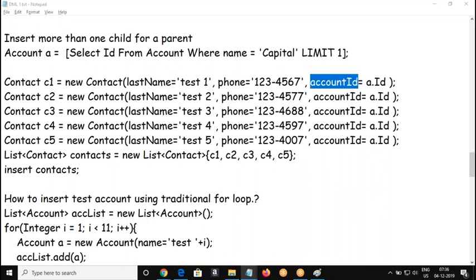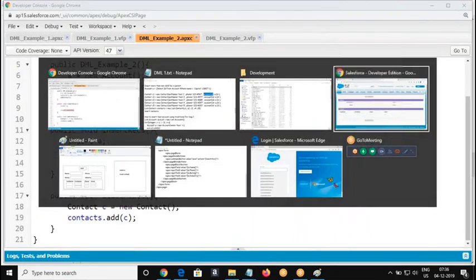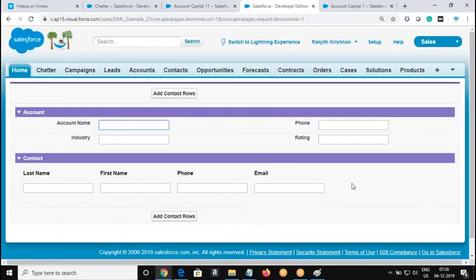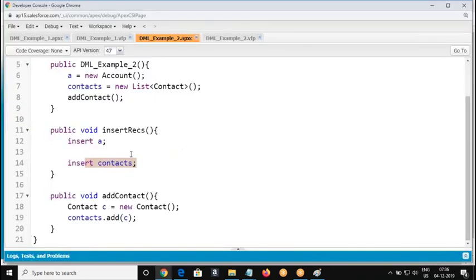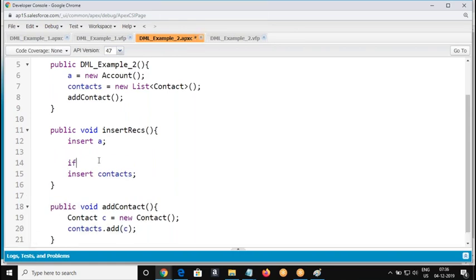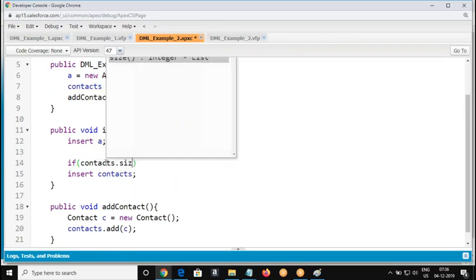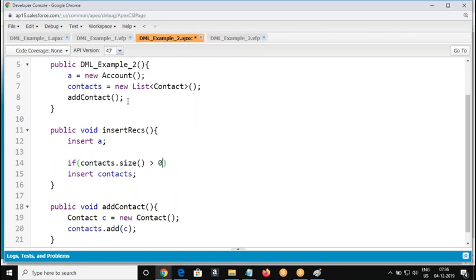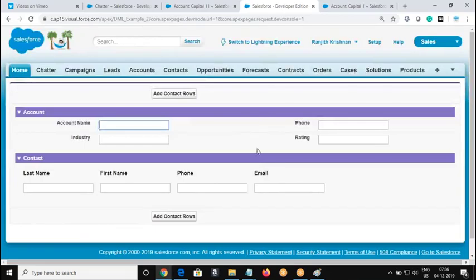The last name, first name, phone, email for the contact you get from the UI. But what about the account ID? Account ID we are not going to get from the user. We are going to refer to the parent record we inserted in the same transaction. So here we are inserting the account. When my contacts list is greater than 0, it means the user is inserting contacts, only then are we going to populate an ID field for each individual contact, right?